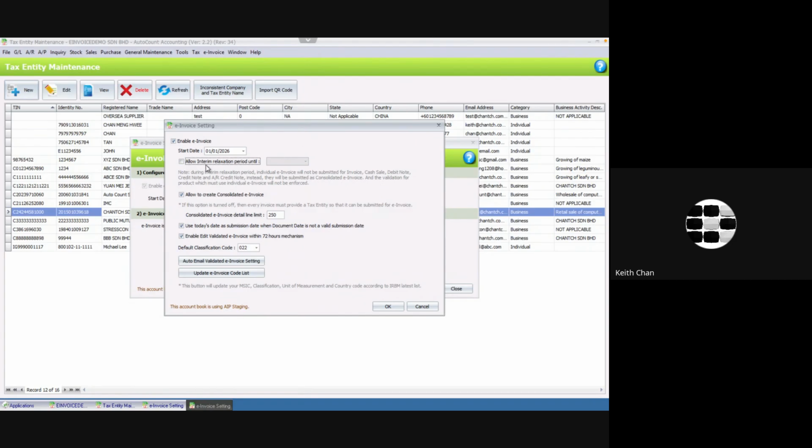This is because the government allows you a 6-month relaxation period, so no penalty within these 6 months if you're doing anything wrong. But if you don't practice now, when this finishes and you start your actual e-invoice on 1st July, if you make a mistake, they can penalize you. So it's better to practice straight away, and go to the standard e-invoice feature.